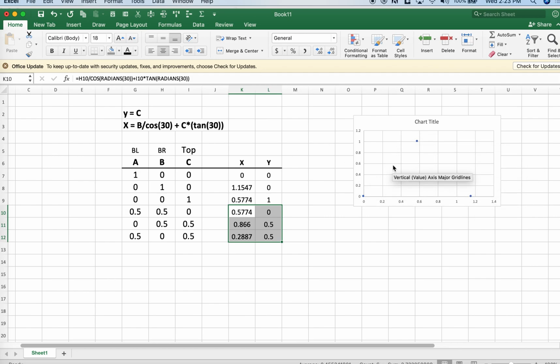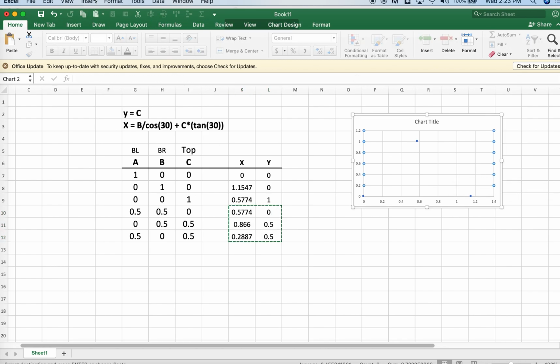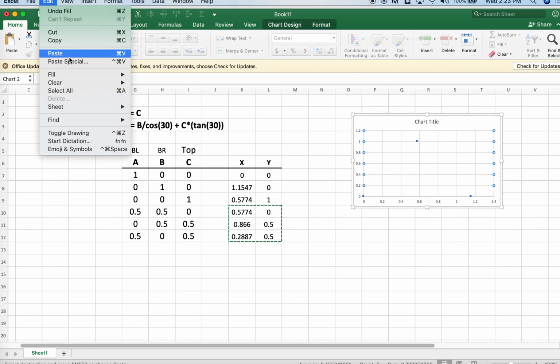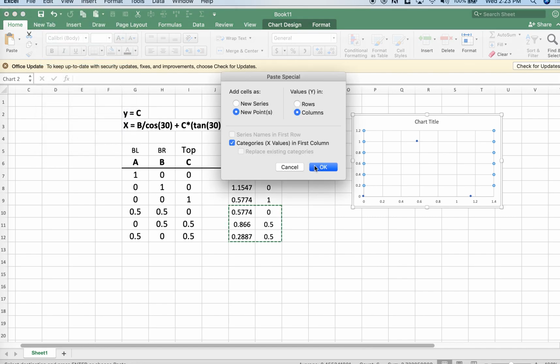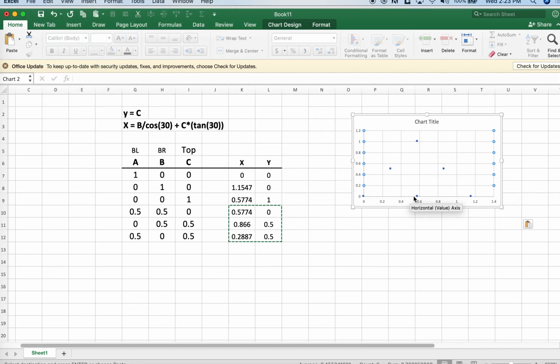We should get a point in the middle of these 2 points here between C and A, and then another point that falls between C and B, and another point that falls on the x-axis between A and B. So we'll just copy those, and then edit, paste special, and so there are points. So you could do that as a check just to make sure that you've entered the equation correctly.